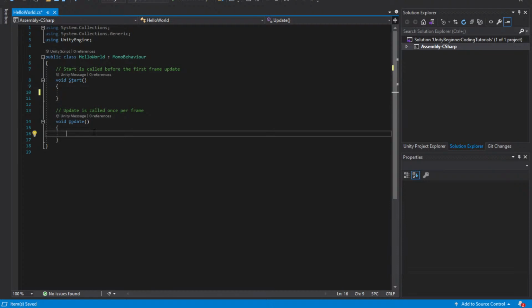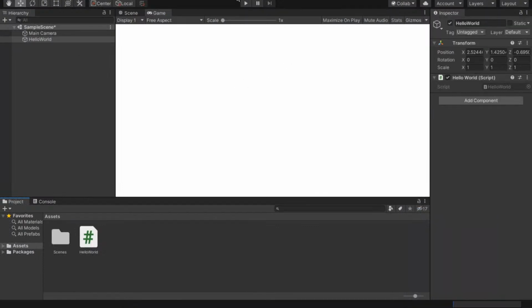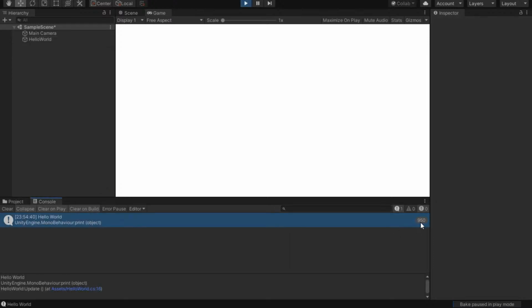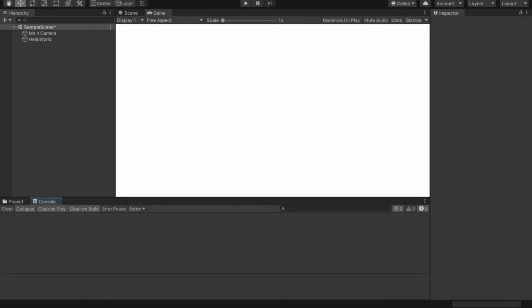Now if I just write print hello world in here as well, hello world, and then I come back to my game view and let it load. Okay, it's loaded. Then if I hit play, you will see that hello world is being done many times. It's because it's being done per frame, every frame your PC can handle. Okay, so this is the basic of our void update.